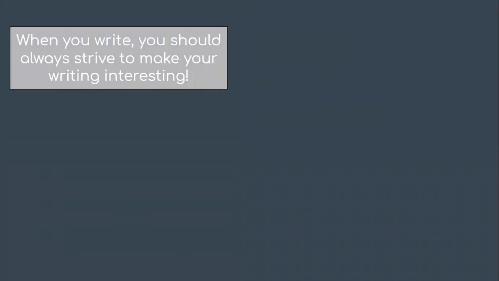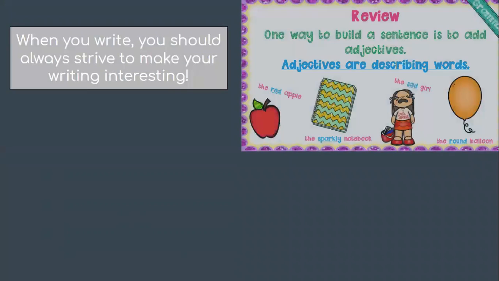When you write, you should always strive to make your writing interesting. One way to make your writing interesting is to add adjectives to build your sentences. Adjectives are describing words. So let's look here. Look at the picture of the apple. In blue, it says red. They added the adjective red to the apple to make it more interesting. The red apple. Red is describing the apple.